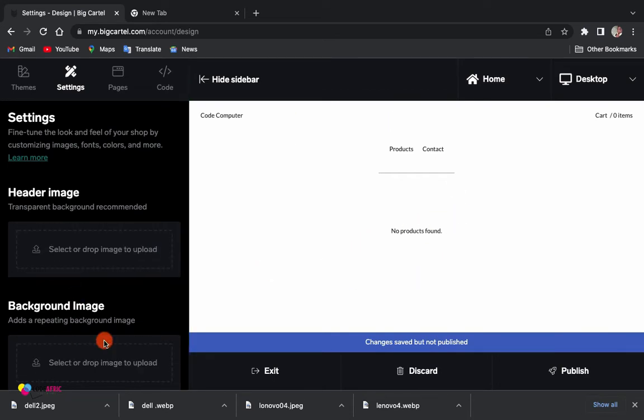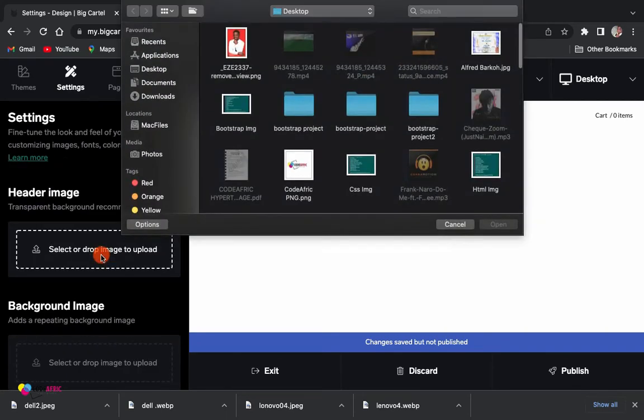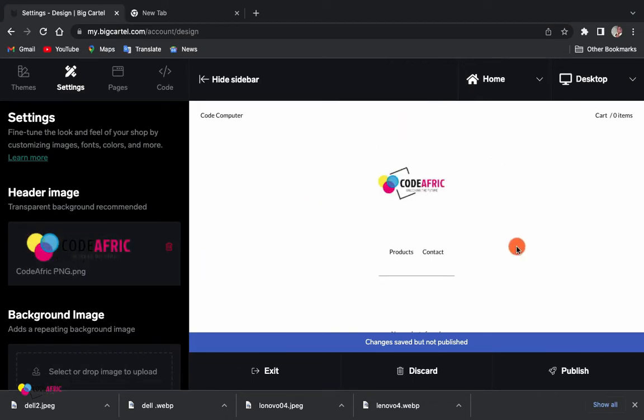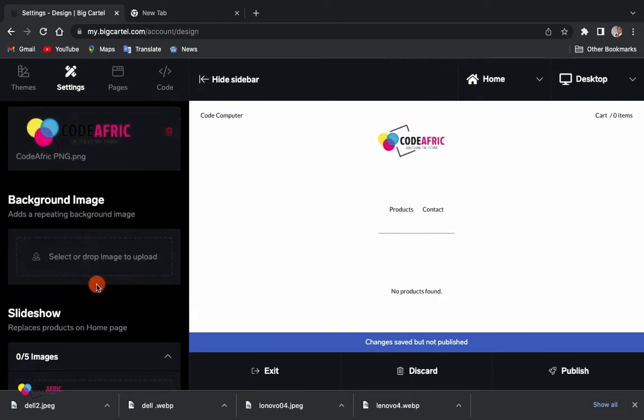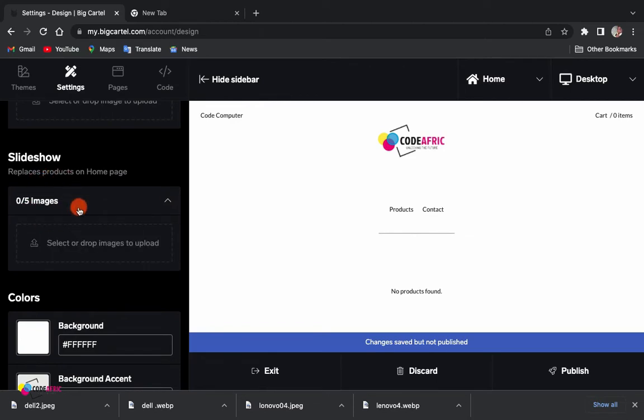All right, so let's go ahead, and also here we can set our background image. Now for the header image, let's go ahead and search for something, and there we go with our header image. We can also set your background image. So if you have any image that you want to use as a background image, you can go ahead and do that. And here, very important, you can select some of your products as a slider or as a carousel. You know what a carousel is?